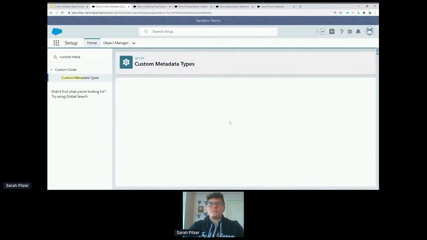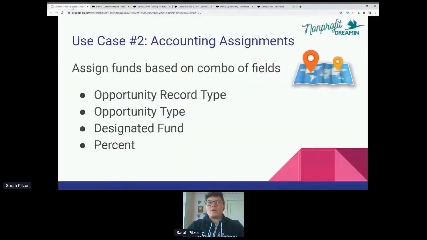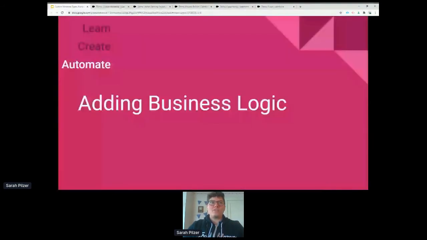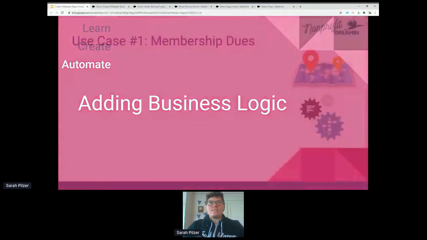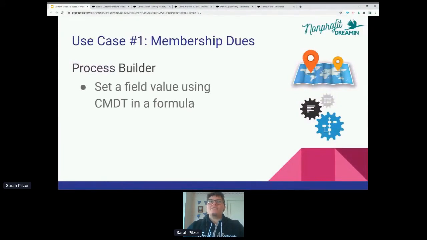Open up these records, and we can see as opportunities come in, according to the record type and the designation, it's going to map to one of these GAUs, and it's going to assign the amount according to this percentage. So now that we've set up our custom metadata types for both use cases, let's talk about how we're actually going to use these and automate them to add business logic to our automations. So we're going to jump back to the membership dues, and we're going to use Process Builder, and we're going to set a field value using custom metadata type in a formula on the opportunity.